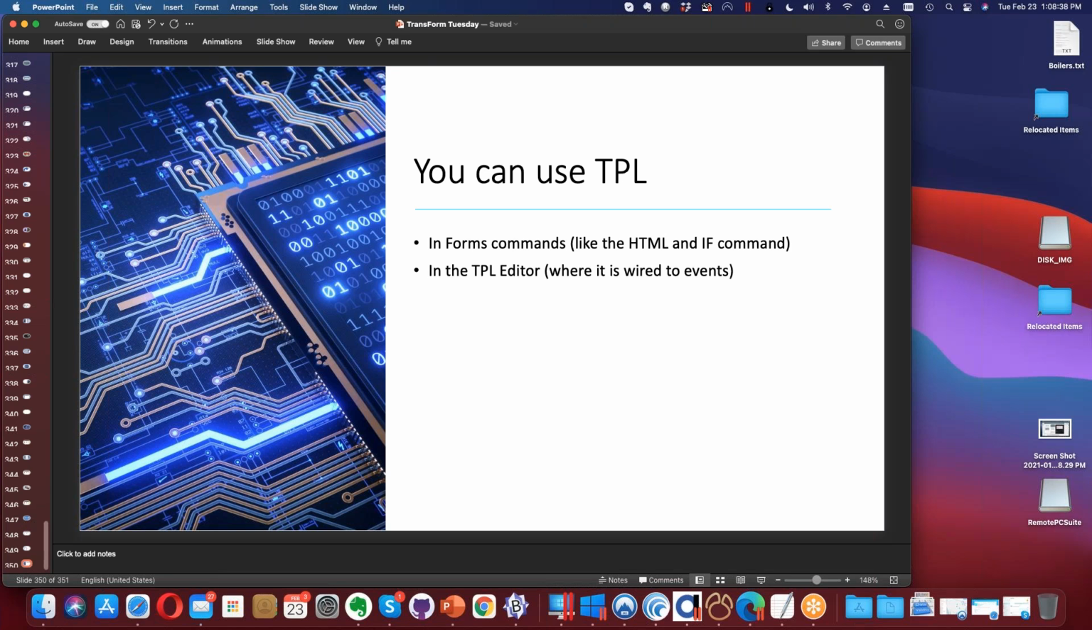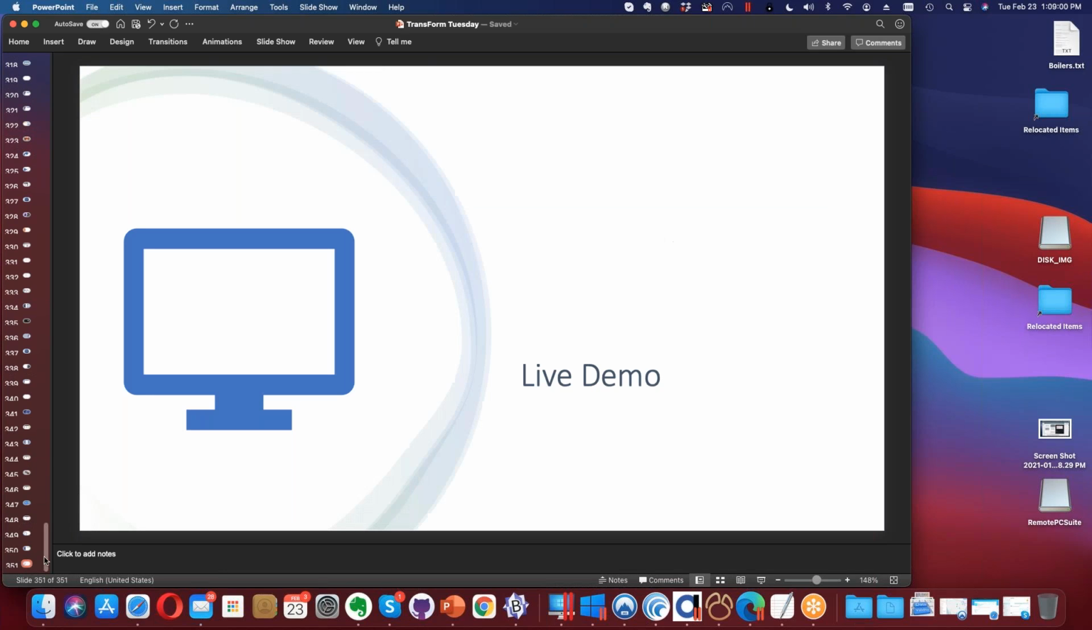For example, when someone changes the value of a field or somebody submits a record, you can have an event that fires and runs some sort of TPL code. So today we're not going to go too far into the TPL editor because that's going to be for next week, I believe, but we are going to show you a couple of simple TPL examples that you can do today just using the HTML blocks and the if editor. And I will in fact show you the TPL editor, but just a little bit.